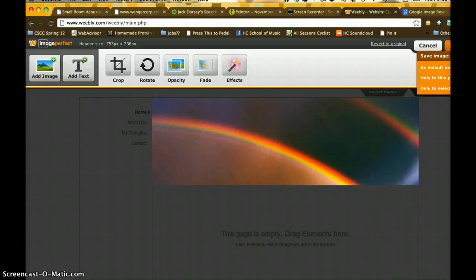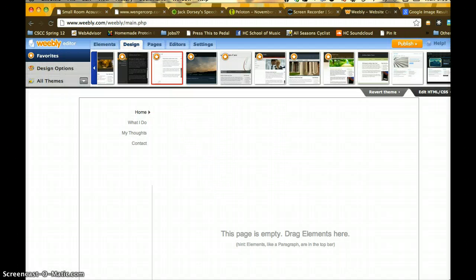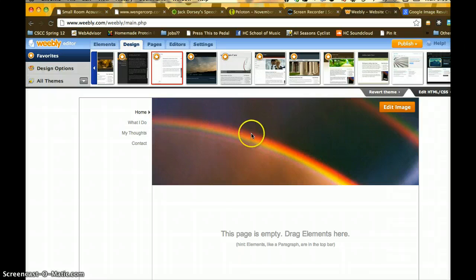I've changed my header, and you can see here I have it as default header only to this page, only in selected pages. So if you remember, I could put a different header image on different pages. So I'll just do it as the default header. Click save. And there's my double rainbow.